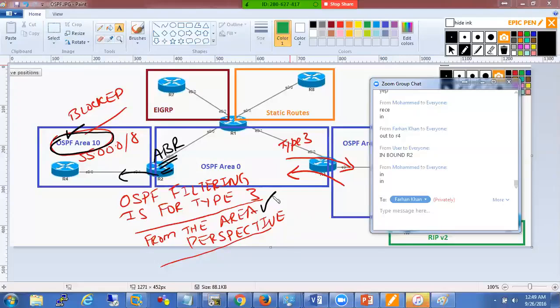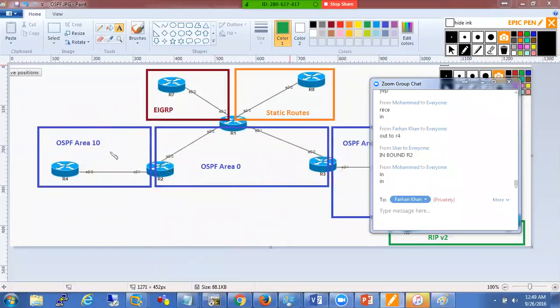Do you get my point? So it's not from the perspective of the router that you're doing it. Look at it from the perspective of the area. If you want to put yourself inside a device and do the filtering, you're not doing it inside the device. You're doing it by looking at it from the perspective of the area. So you put yourself in here and say, is the route coming into the area or is it going out of the area? And that's what the direction will be.